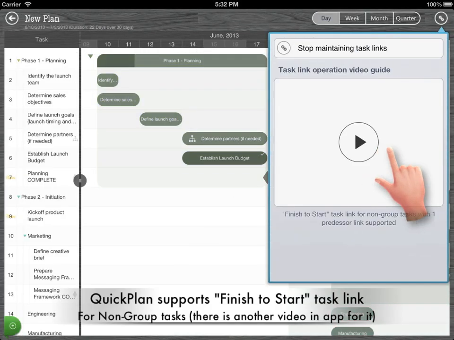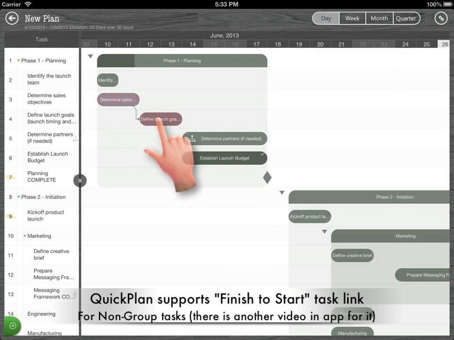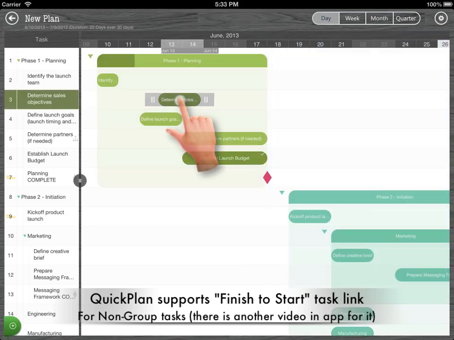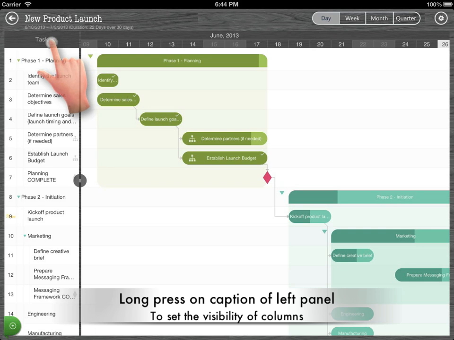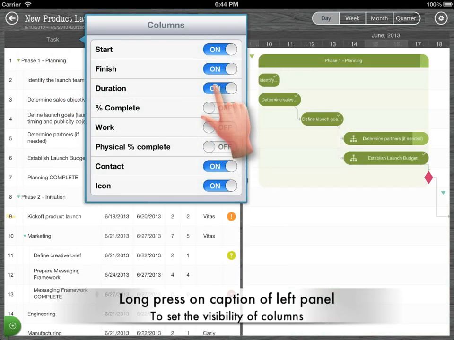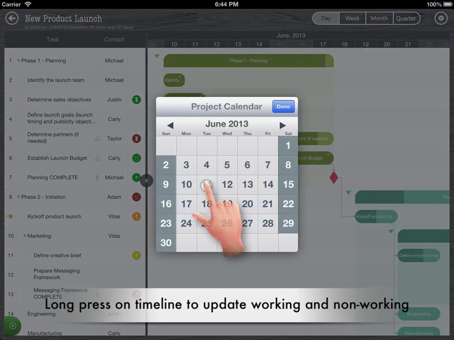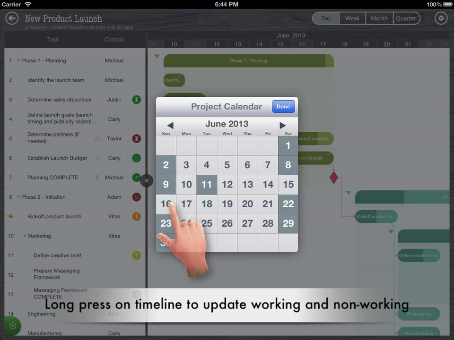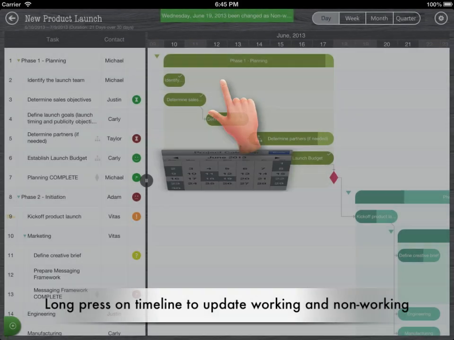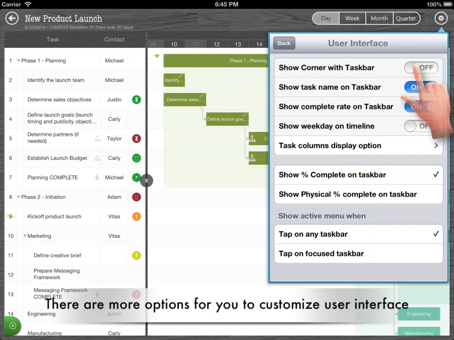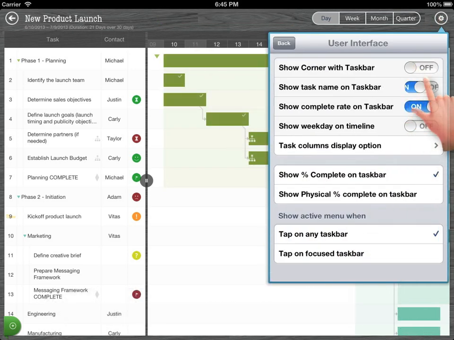QuickPlan supports finish to start task links for non-group tasks. You can set task links very easily. Long press on the caption of the left panel to set the visibility of columns. Long press on the timeline to update working and non-working data. There are more options for you to customize the user interface.